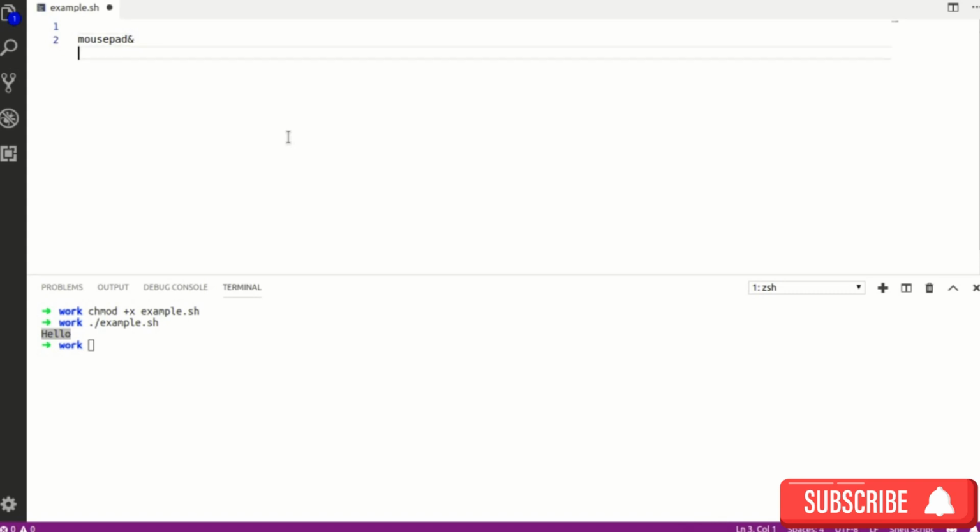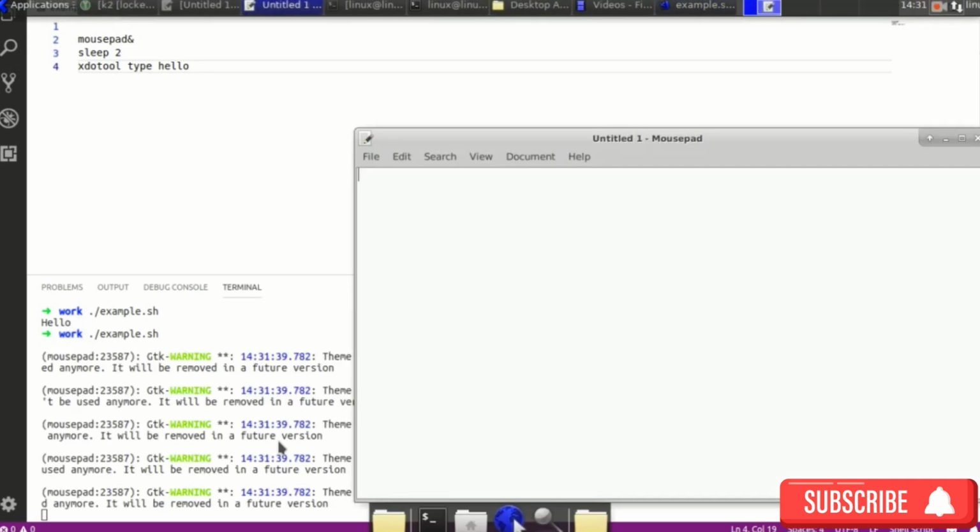We'll make it just wait for, let's say, 2 seconds to make sure that it started, and then you can use xdotool to type in the window. So xdotool type, and we'll make it type hello. Save it. Then if we run the program, you see it starts the text editor, mousepad, and then it typed into the window.